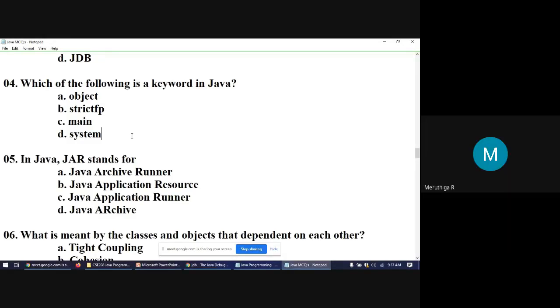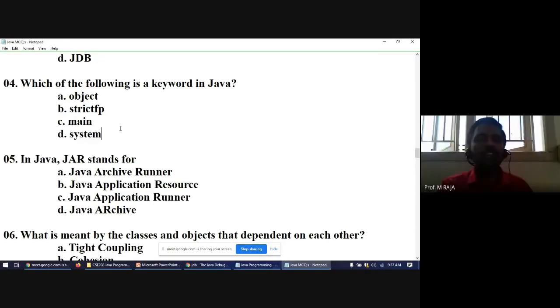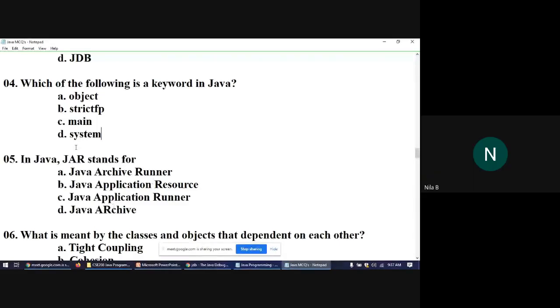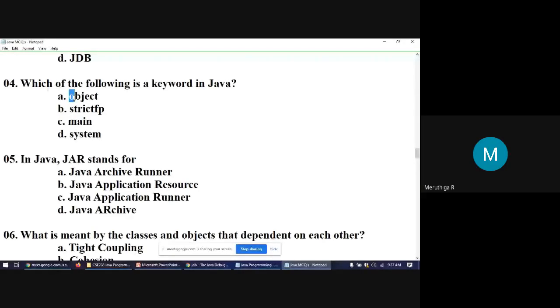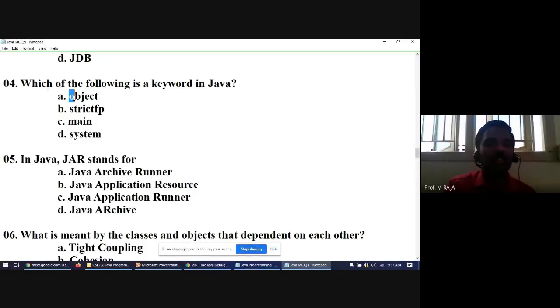Option C, sir. Main. See, main is actually a method in Java, but main is not a keyword in Java. Capital O, Object, is a built-in class. Main is just the main method name. Method names are completely different from keywords in Java.